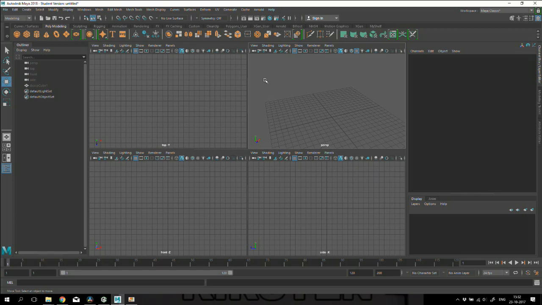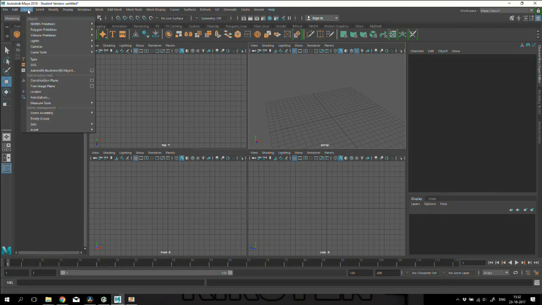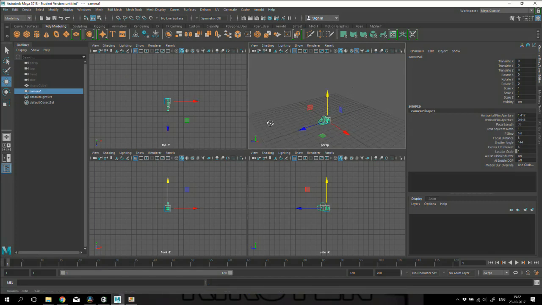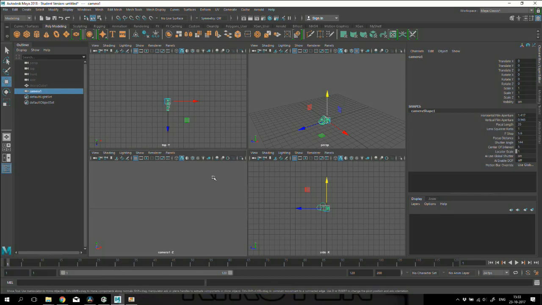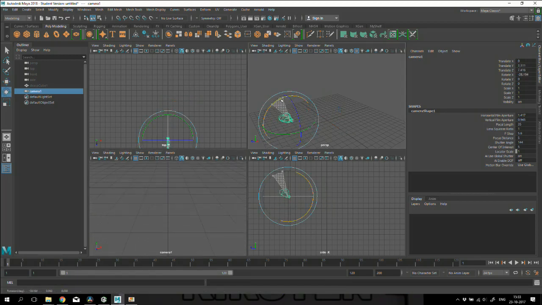First of all, we want to create a camera. This is the camera we will render through, and also we should have the image plane. So I'm just going to create a normal camera. It will always be created in the center. The front view, I'm not going to use the front view for anything, so I'm going to go to View and cycle through camera. Now everything that you view in this part down here is through the camera. So when I move the camera in my perspective view, you can see it will also move in this camera view.